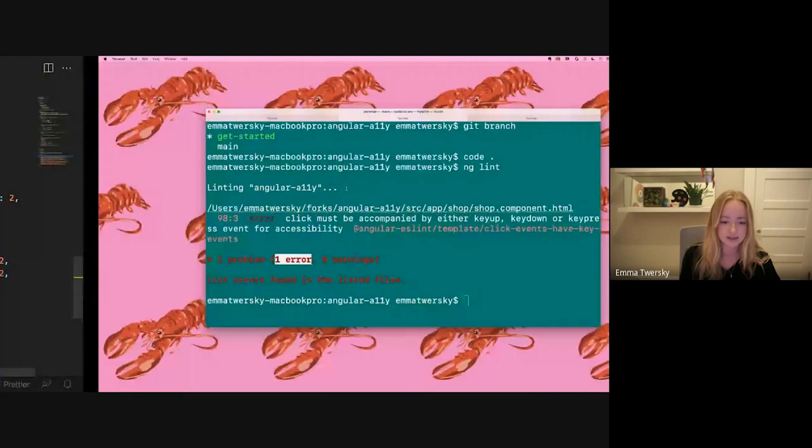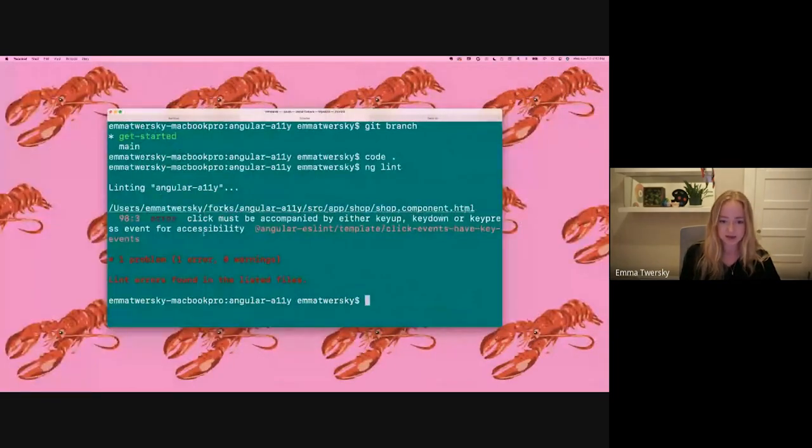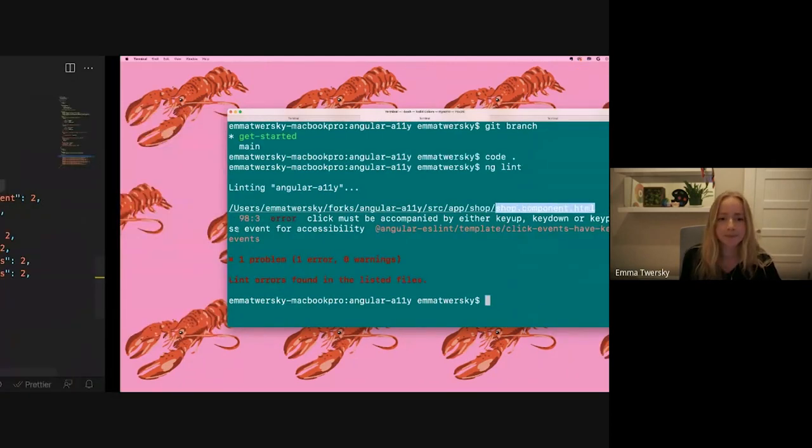And so this lint is finding, what's it finding? It's finding that any click must be accompanied by a key up, key down, or key press, right? So I have something in my shop component that I'm saying you can press or click, and I'm not actually giving any sort of instructions to it. And so we're going to fix that.